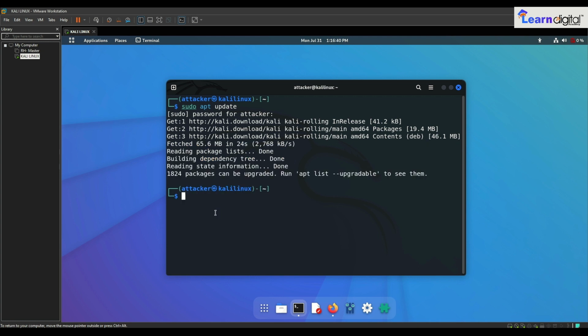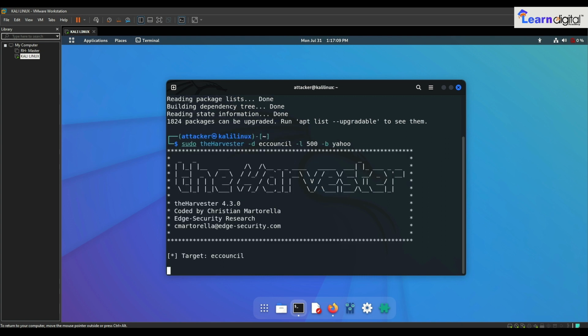Now we are going to write theHarvester, which is a tool name, then hyphen d for domain, EC-Council, which is my target organization, hyphen l for 500, that is the limit of results, and hyphen b for Yahoo. That is a search engine, which we already discussed in our previous session. But our main motive is to collect some IP addresses, maybe hosts, maybe email addresses, maybe anything, if we can collect any information, right?